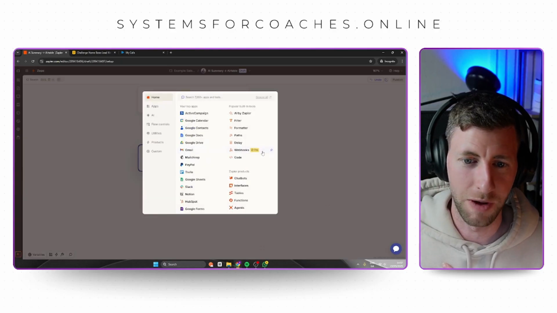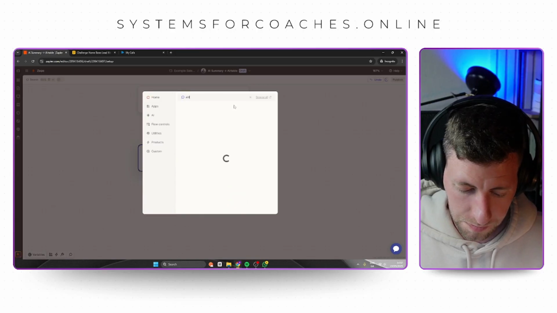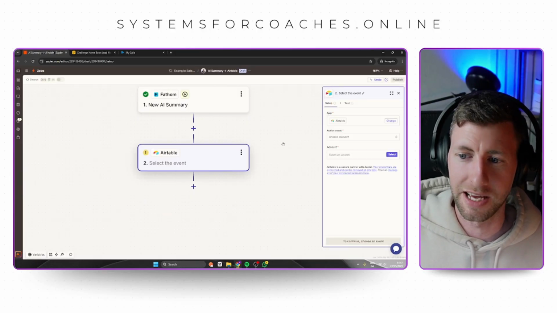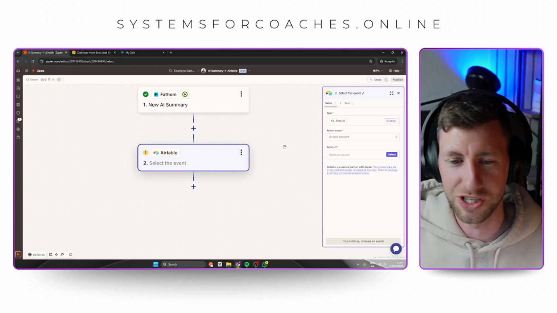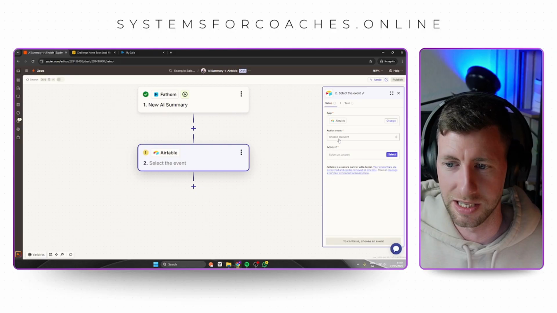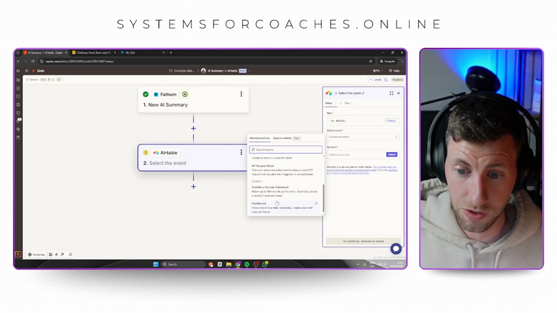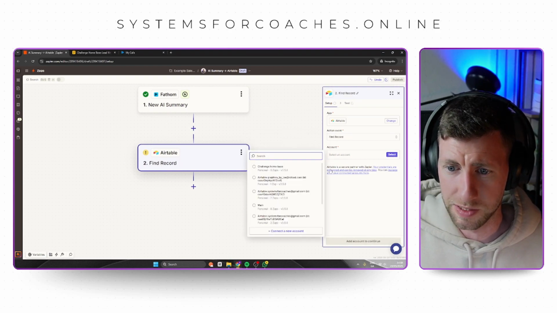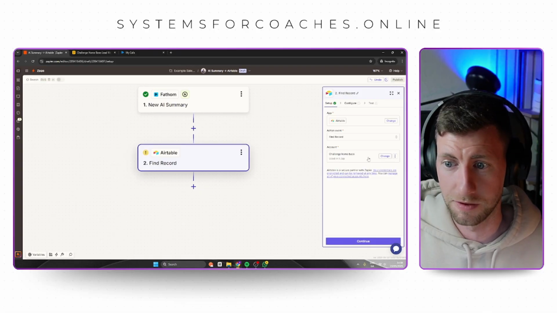Now, after we get the AI summary, the first thing we want to do is get them into Airtable. If you have been tracking your leads inside Airtable effectively, we should have that person's full name, or ideally their email address. So what we're going to do is search for that person. We'll go find record in Airtable and select your Airtable account. If you haven't signed in, it will just prompt you to sign in and connect.